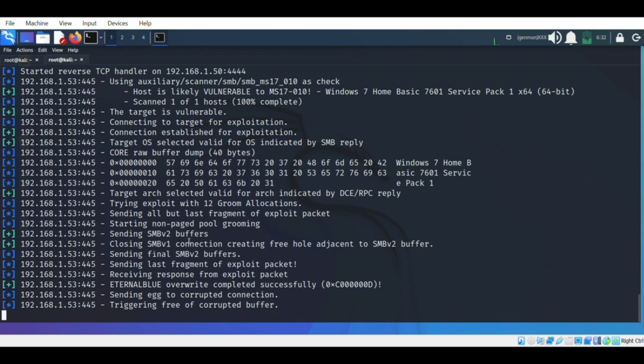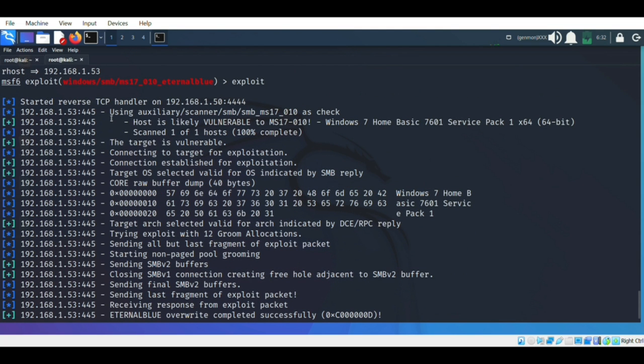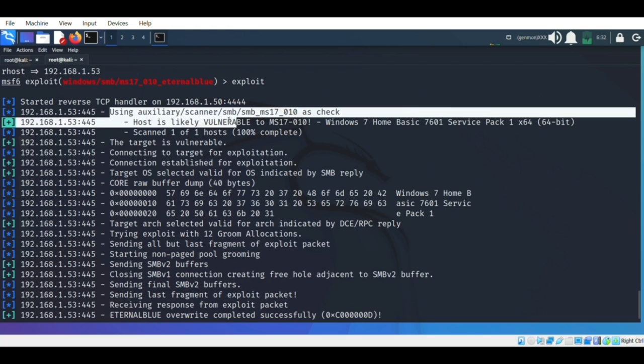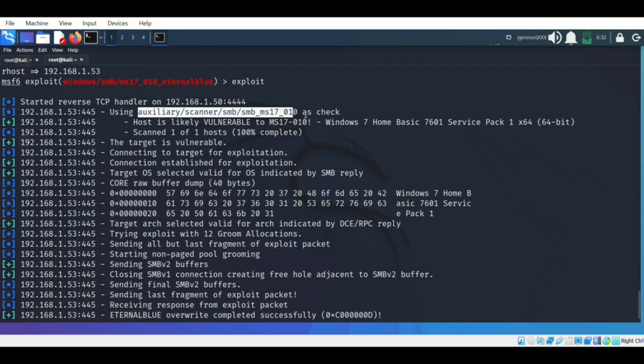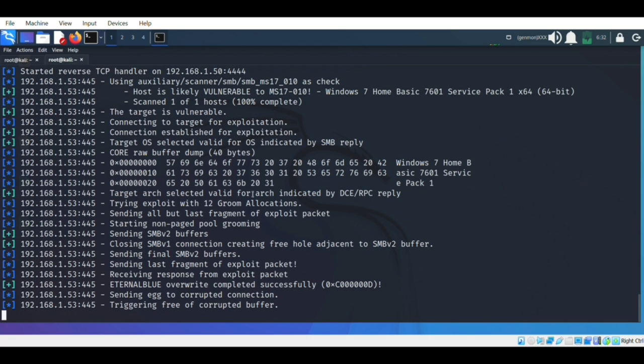The script is running. We can see the result here: it runs the auxiliary scanner against my IP and gives the result that the host is likely vulnerable to MS17-010, as we saw in the nmap result when we ran the SMB vulnerability script. Now it is triggering the SMB client to get the shell.